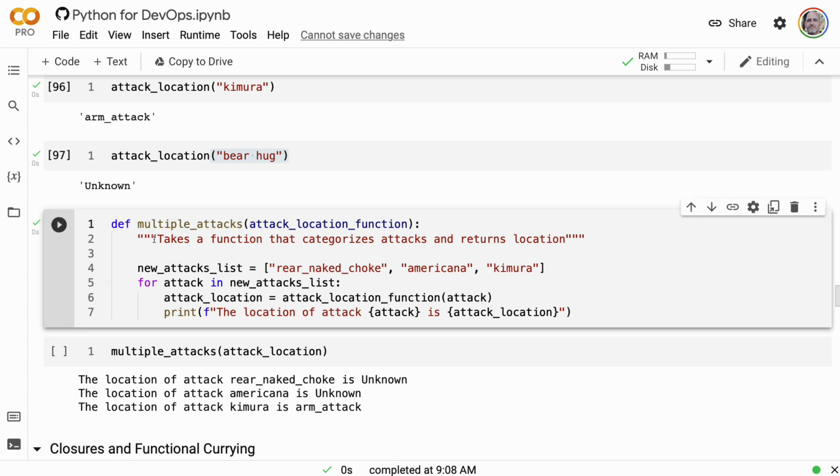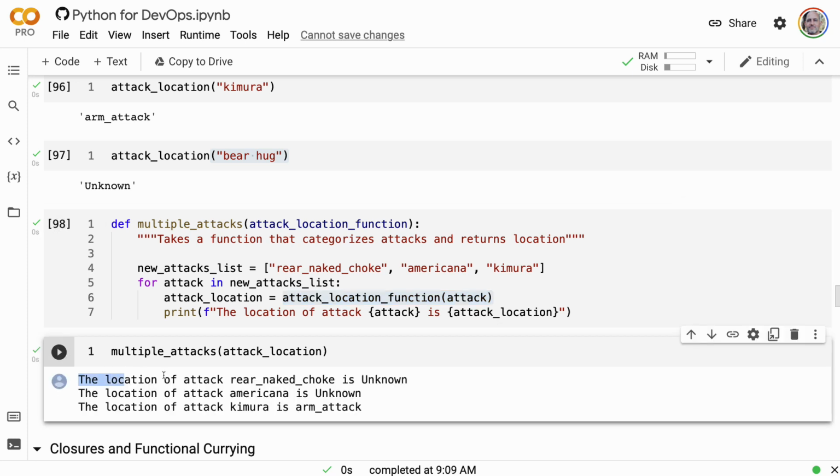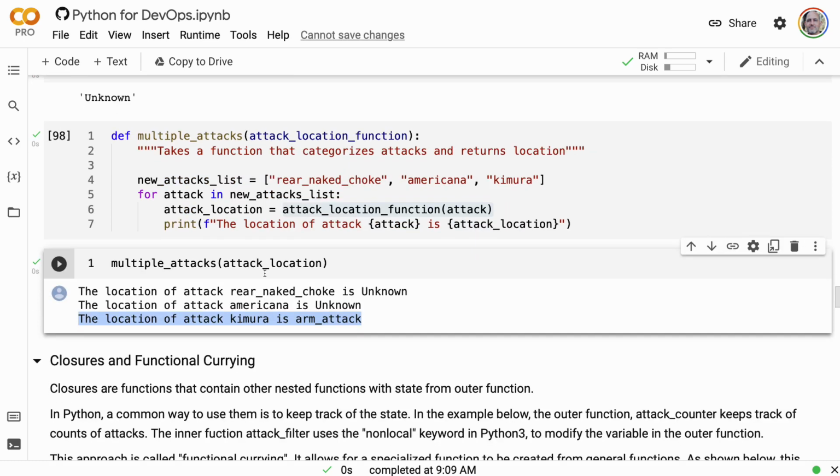So in this case, we could say, look, this function takes a function that categorizes attacks and returns the location. So I now have 3 attacks, and I say for attack in new attack list, attack location, and then I basically assume someone will give me the smarts. And then I go through here and I say the location of attack is a rear naked choke is unknown. The location attack of Americana is unknown. The location attack Kimura is arm attack. So it's able to actually use the other functions. So that's one of the really cool things in Python is you can have functions that accept other functions.